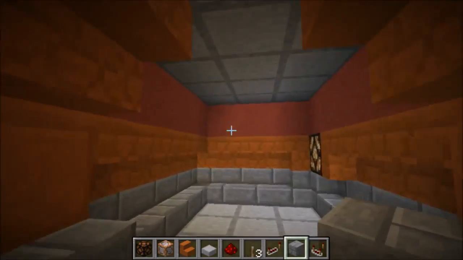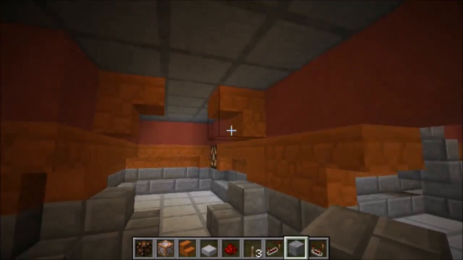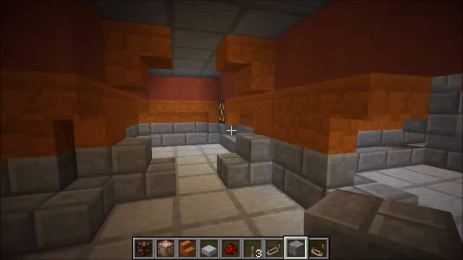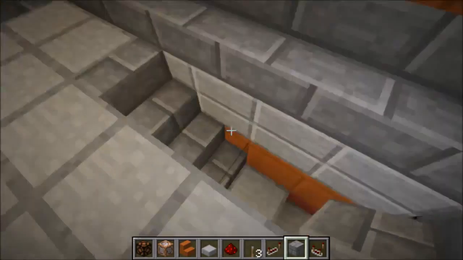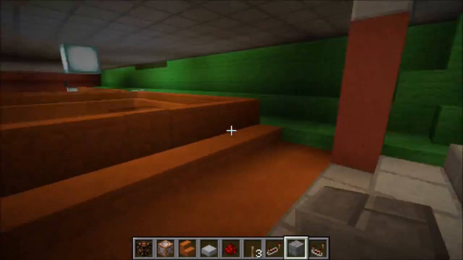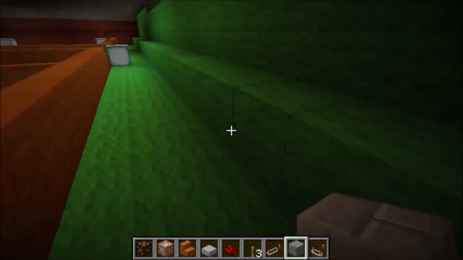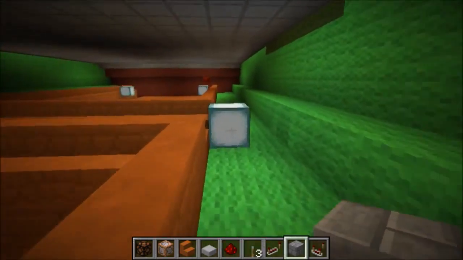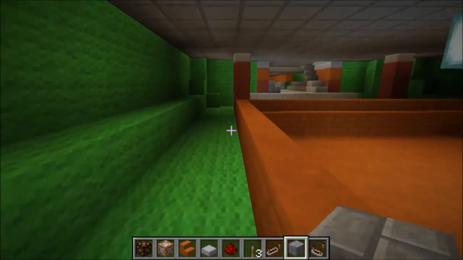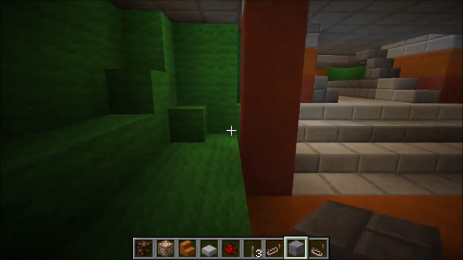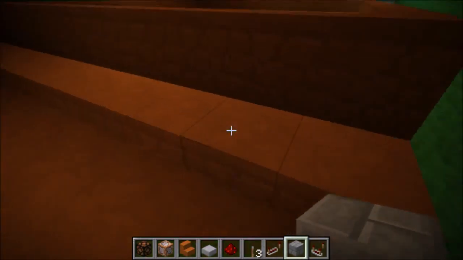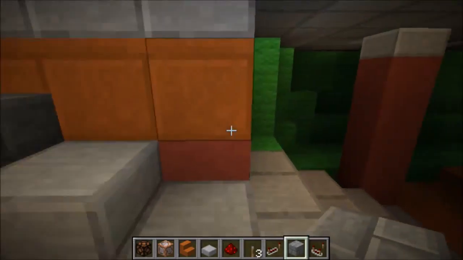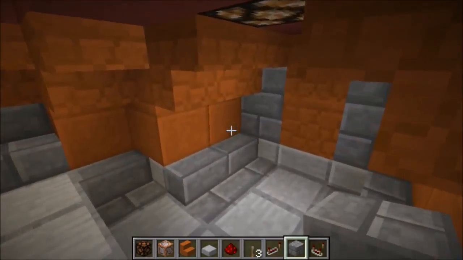So I need to figure out what to do with these areas. I think I'm going to close that off. That looks a little bit too open. I definitely need to get to work on this area here in the storage area. So there's still a lot of stuff to get done, but for the most part, the exterior is done, and not much to do with that.